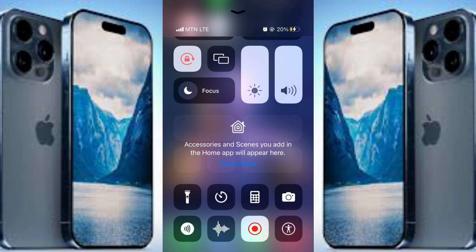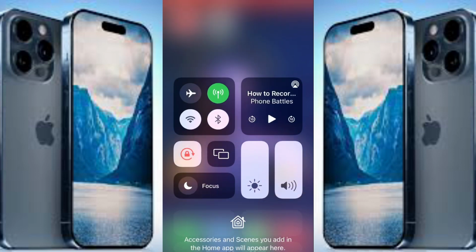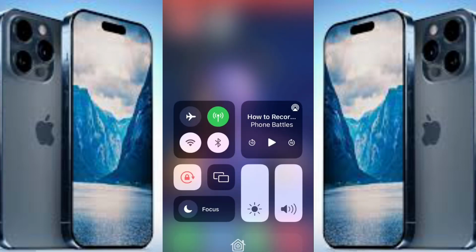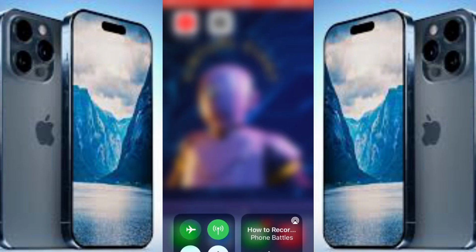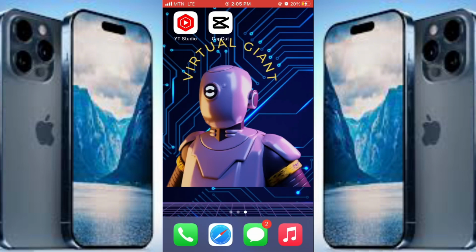But if you do not want to use that way to end the video, you just have to swipe up again and tap on the record icon. It will automatically stop. I am unable to do that because, as I said, I am using the same phone for this tutorial, so I do not want to tap on it to end this recording. That is basically how to screen record using your iPhone.